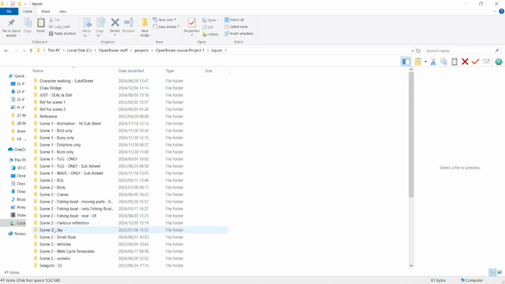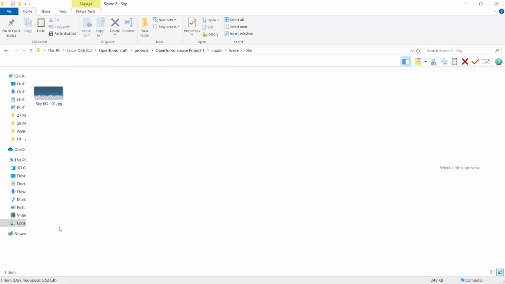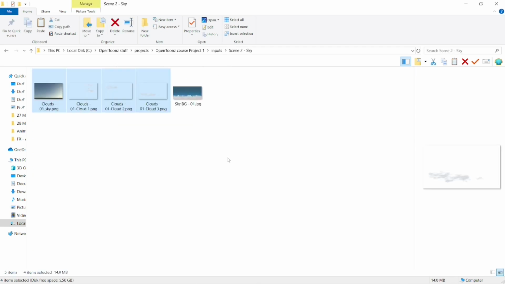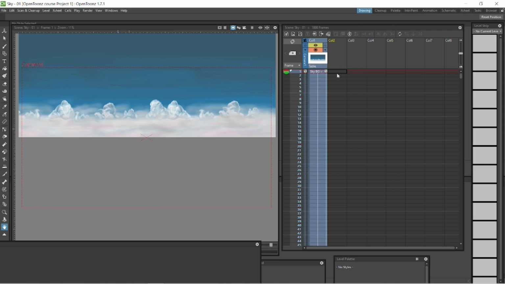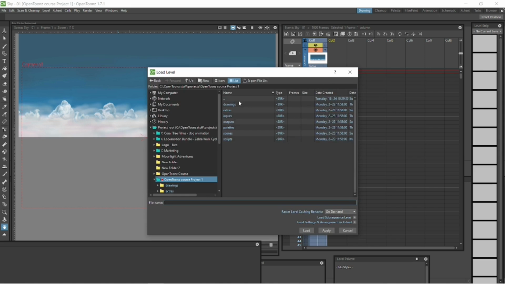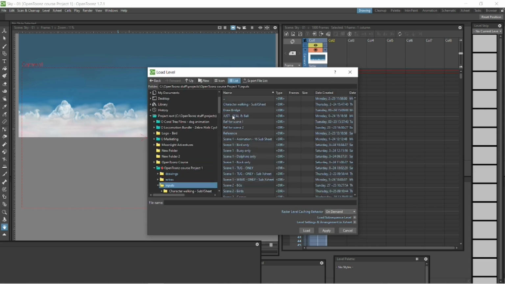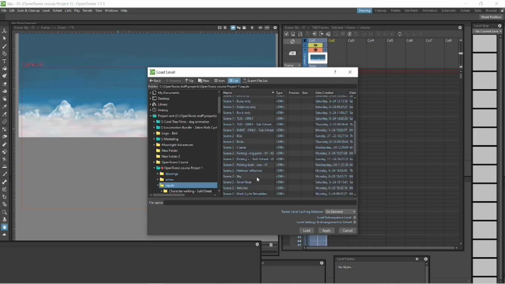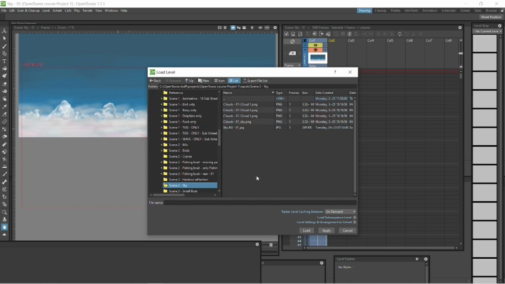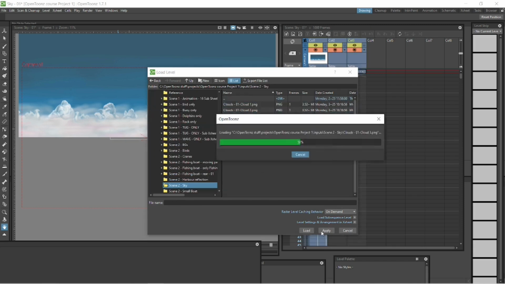We've got scene 2 sky. We're going to put it in there and then paste them in there. Okay, so now when you open OpenToonz, you'll know where to find them. So let's do that. In a new column, select a cell, right click, load level, and let's find them. They're in the inputs, and there's our folder there, sky, and we can select all 4 of them, and load them.